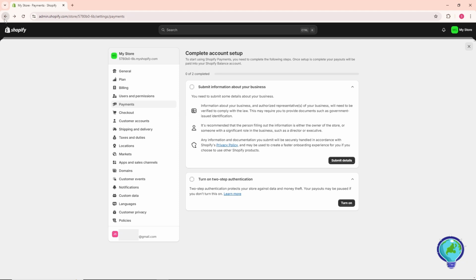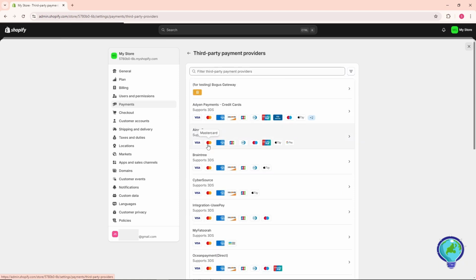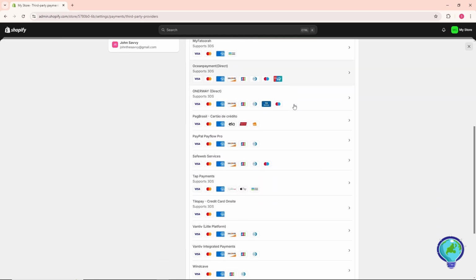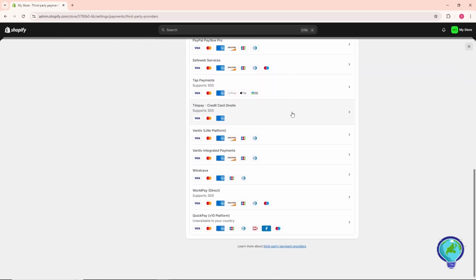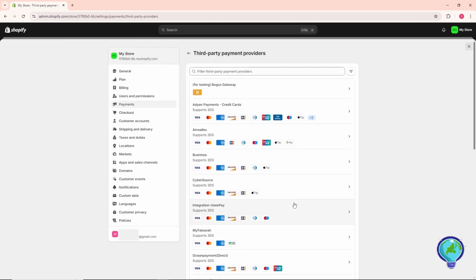And now guys, the second option that you have is going over here to see all other providers. So guys, just click on see all other providers. And from here, as you can see, you will have multiple options that you can choose from. And these are all the third-party payment providers that you have. So as you can see, you will have a lot of options. So just select one of these or one that you prefer.